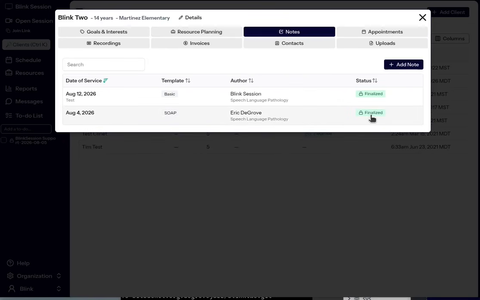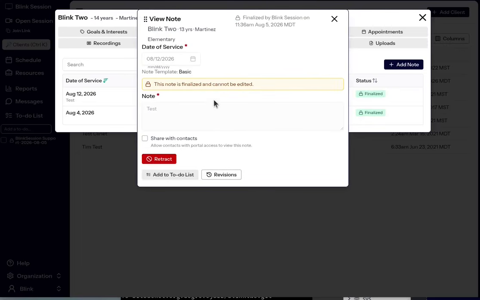Notes feature is similar, except we've added some features like the ability to finalize notes, the ability to have note templates, retract, add to do, and you can learn more about that in the notes tutorial coming up.